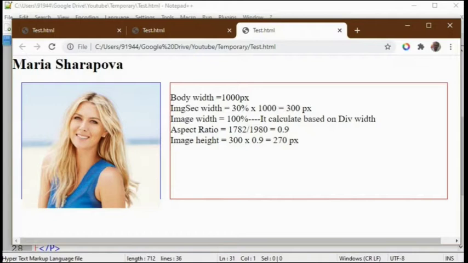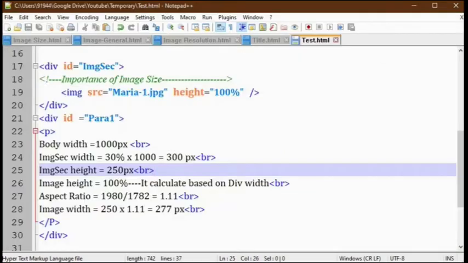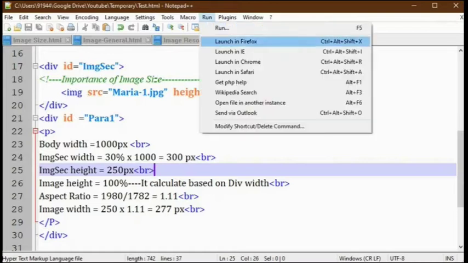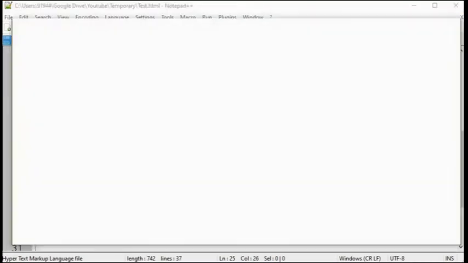Please remember, always if you mention the image width as a percentage, it will work out based on its division section width. Now I have changed the image tag. I have removed the width attribute from the image tag and added the height attribute, and for the height, I have mentioned 100%. Then you will run this in the browser window.